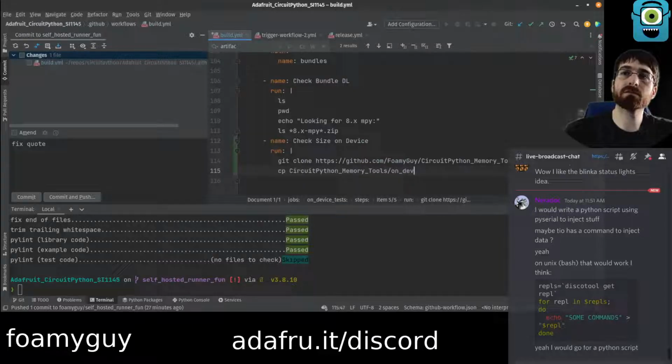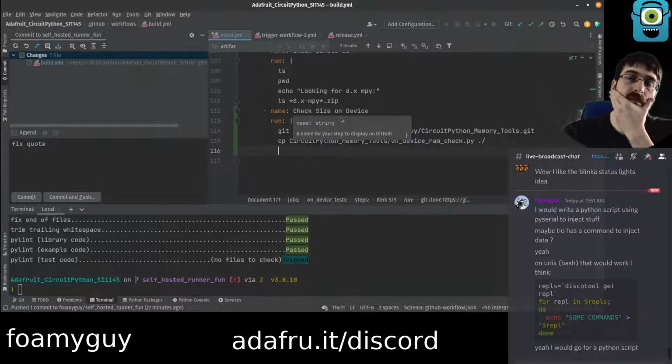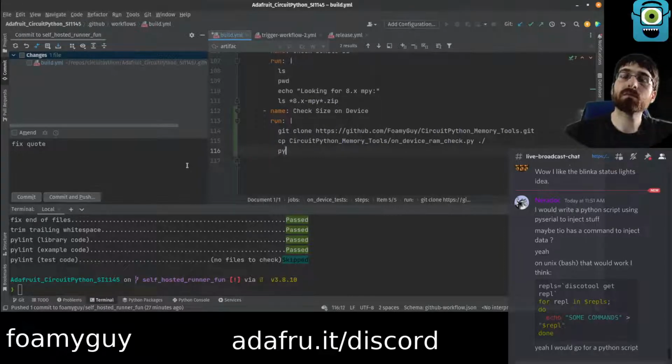On device RAM check. Do that to here. Python -m import from on device RAM check import get RAM size. Print get RAM size.